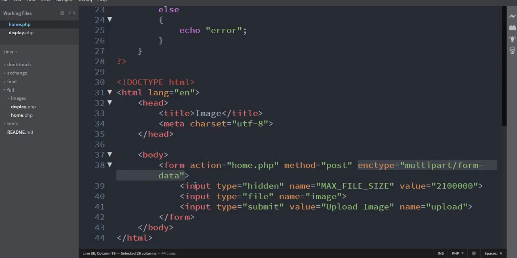Now there are three input fields which we should take care of. The first one is the file upload size. If you want to set a maximum file upload size, you have to use this one. We'll take the input tag, put type equals hidden, name equals MAX_FILE_SIZE. Now this one is the default, guys. You can see the PHP manual for that, and the value is in bytes. So this one is 2.1 MB. If you want to set it for more, just alter the value, like 4.1 MB, something like that.